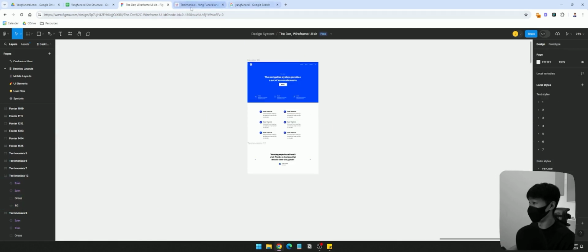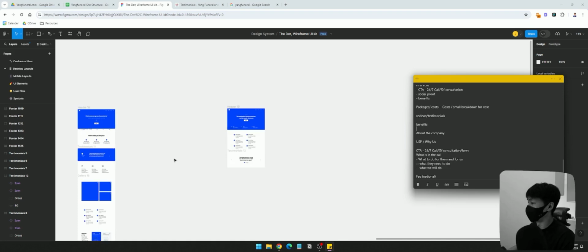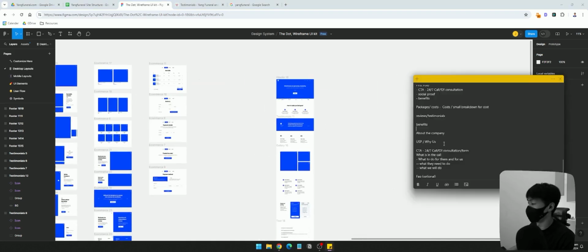Let's see what's the next one. Benefits. So we want benefits of working with the company. Let me see. Will the benefits and the unique selling point be kind of different? If I already have benefits here, do I want benefits below? Okay, let's think about the company first.